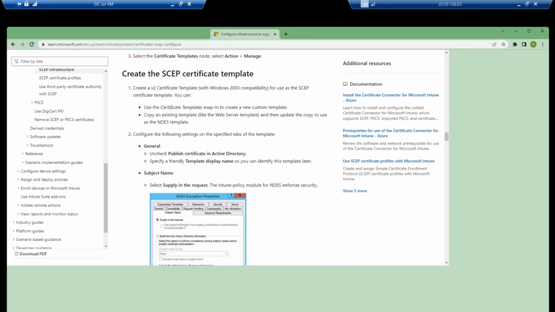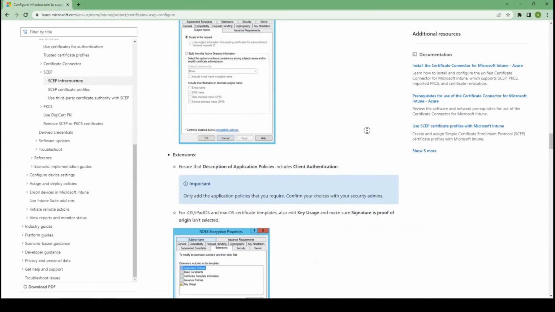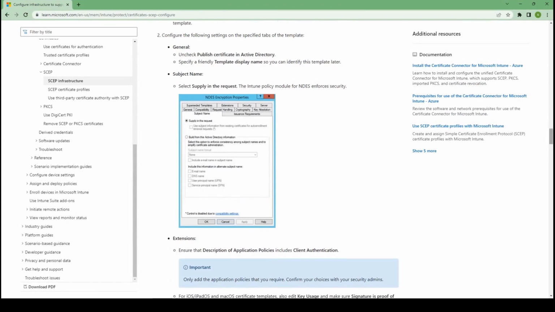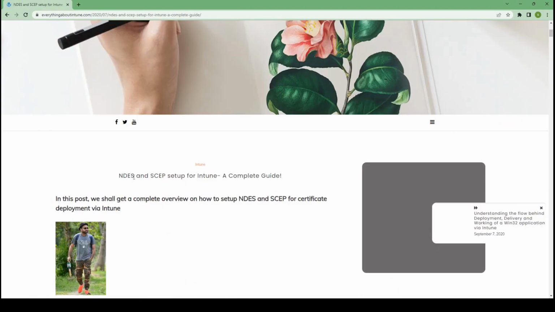Now, let me quickly show you guys the official documentation which talks about all these steps. This is the official documentation which we can follow: configure infrastructure to support SCEP with Intune, or this is the name of the blog, NDES and SCEP setup with Intune, a complete guide.